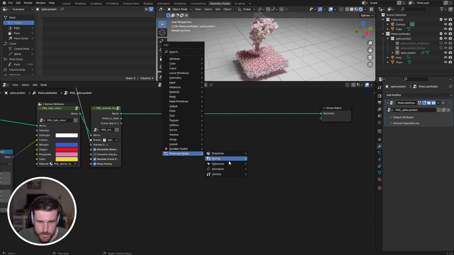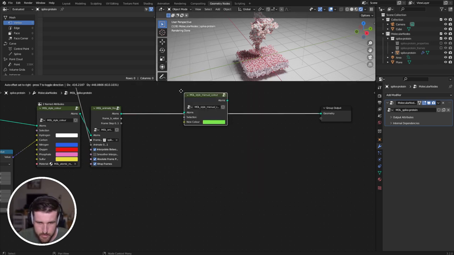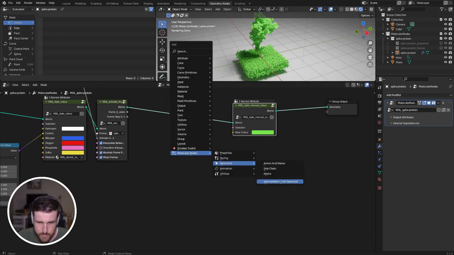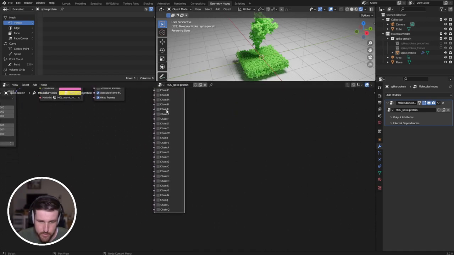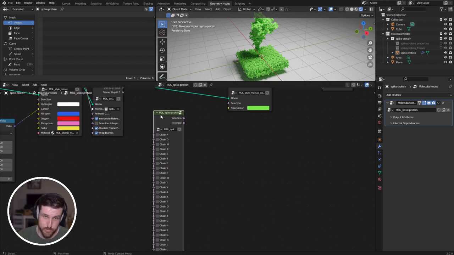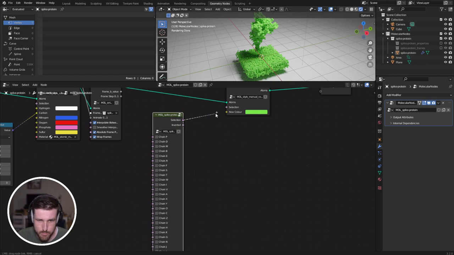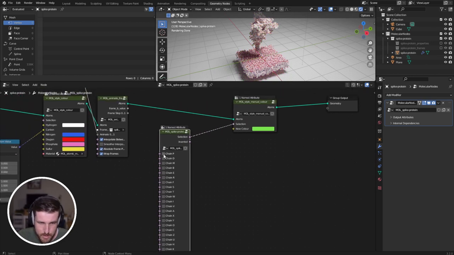But what we're going to do is we're going to go style color manual. So we're going to color everything green, and then we're going to go selections chain. This node is built per protein. So every molecule, every file has a different composition of chains. So this node is built when you click on it for each particular protein. So we're going to color by selection, and we're just getting a bunch of random lipids. There we go.